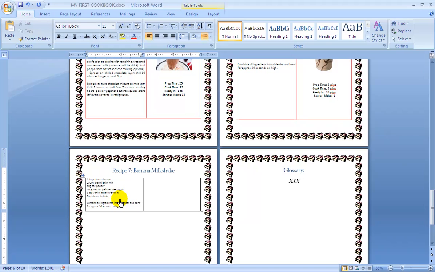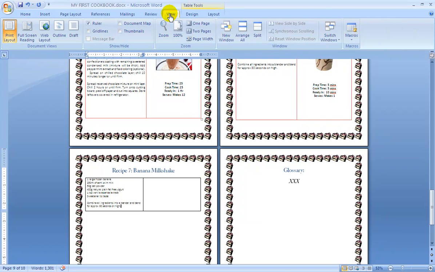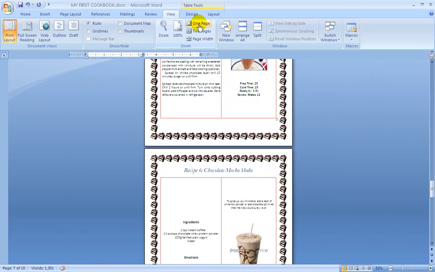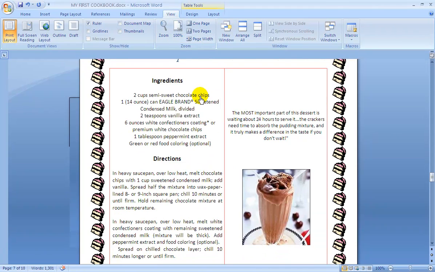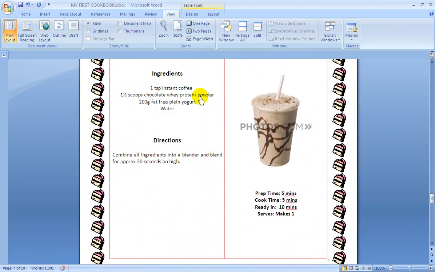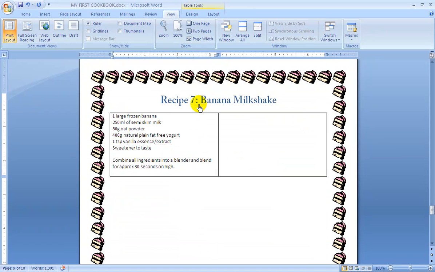As you can see, okay, I'm just going to enlarge this again so that you can see properly what I've done. So I go to view at the top menu and I click on one page. And then I click on 100% so that you can see exactly what I've done. Recipe 7, there you go.